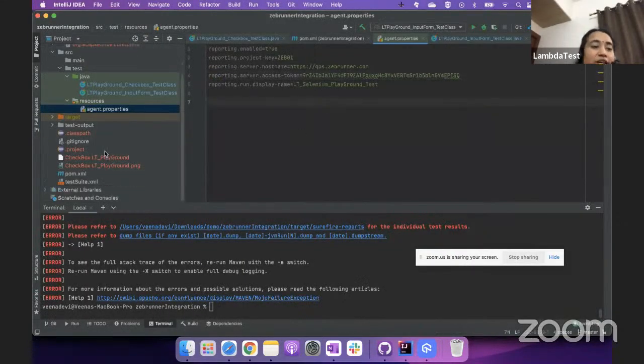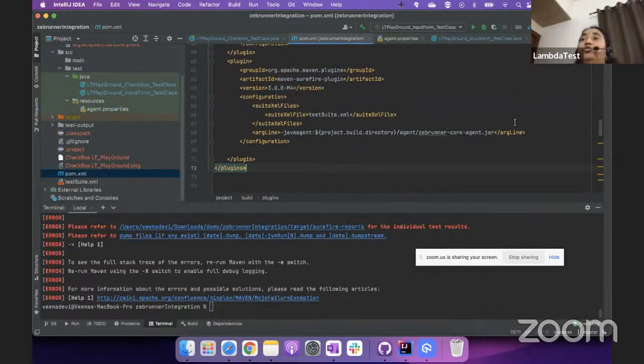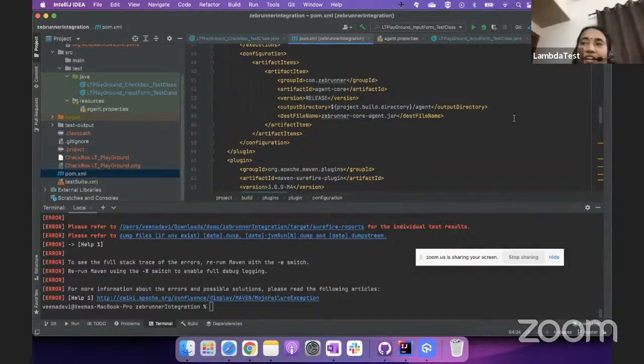Yeah. So these are the only changes you are going to make when you want to leverage the 3000 browser and OS combinations from the Lambdatest side. So feel free to ask any questions in the QA session. We'll answer at the end of the session.